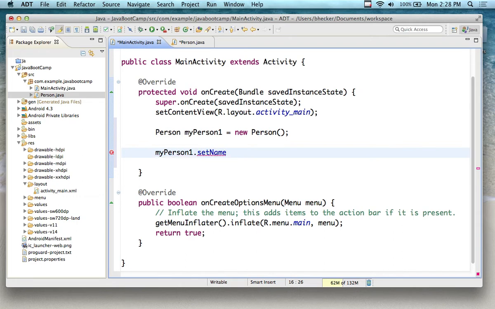So I type in the name of the method and then I give it a parameter. And the parameter it wants is a string for name. So this is going to be Larry. So now person number 1 is called Larry. Now I'm going to create person number 2, which is going to be Curly, and I'm going to make Curly 50.